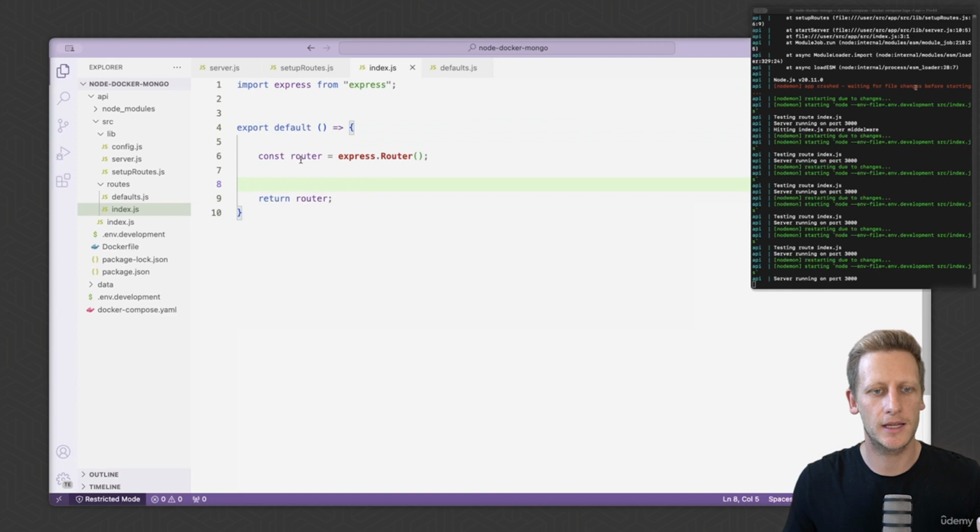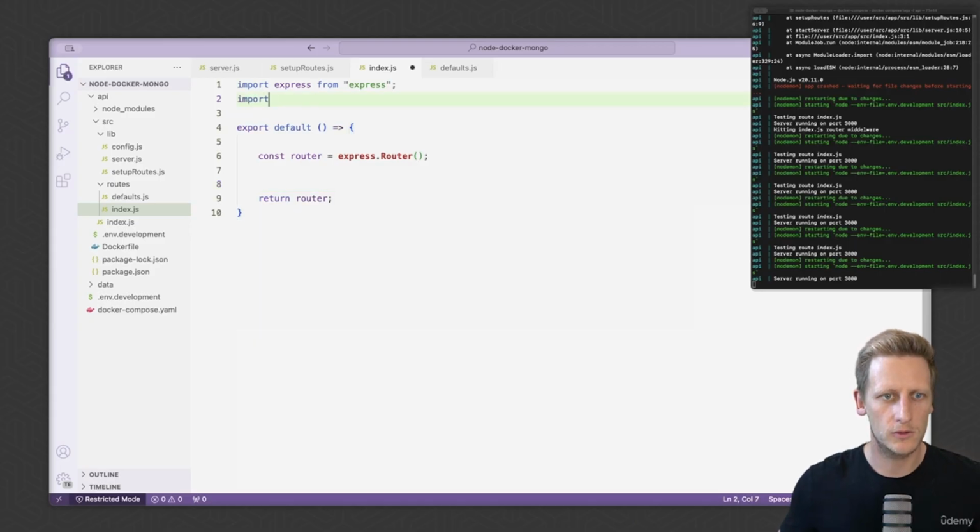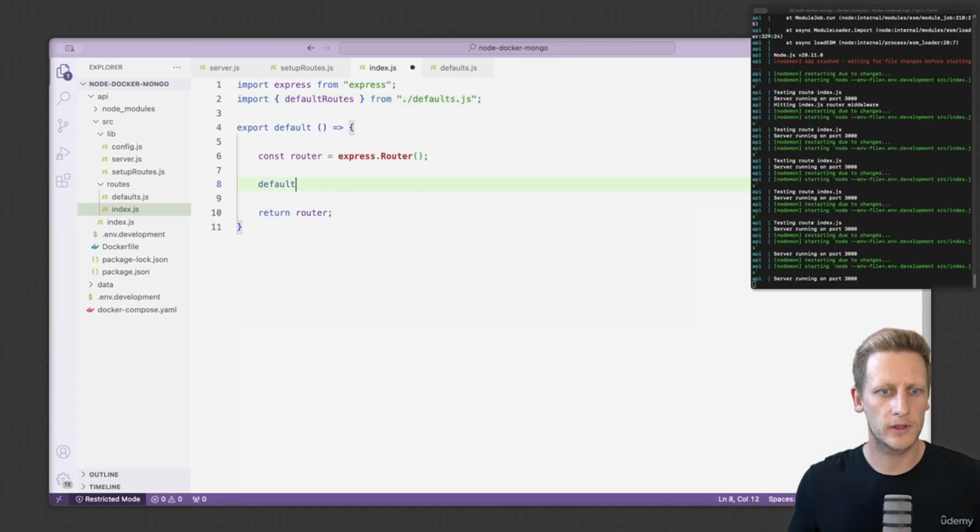Now, the way that we can attach our default router onto this main router is, like I said, to use dependency injection. So what we can do is import the default route. We'll say import default routes, and that's going to be that function that comes from this defaults.js file. Once we've imported that, we can reference this function and pass through the instance of this router. This is the main router that is being attached onto the Express instance. So we'll pass that into this function.